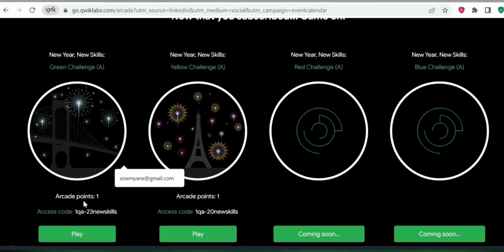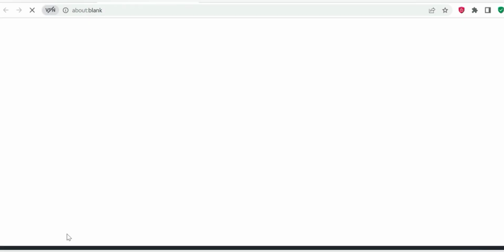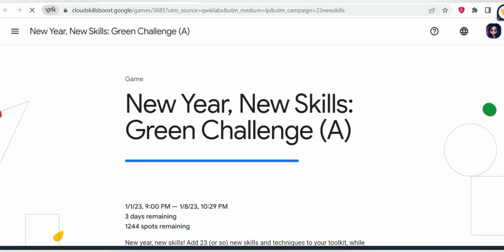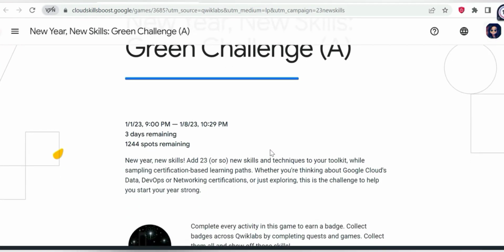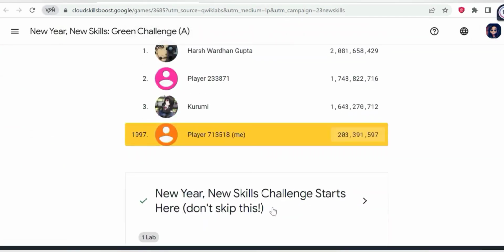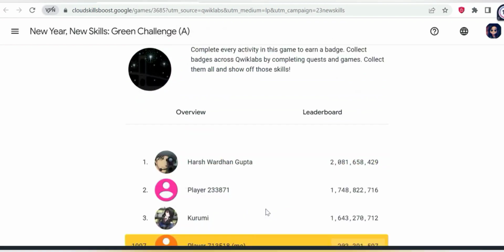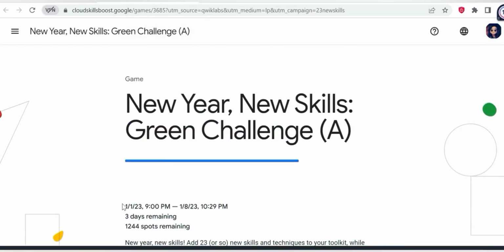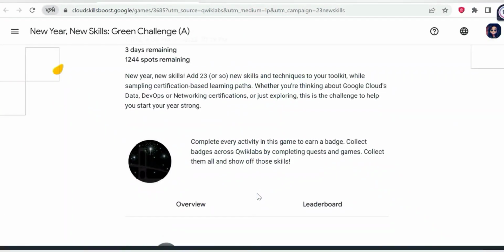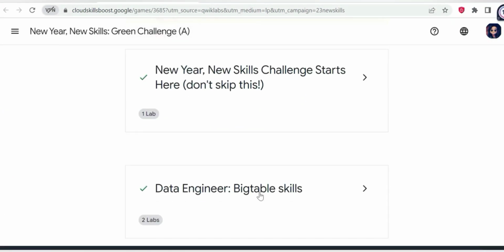So for this week, this green challenge is going on. Let's play this game. Let's check out the green challenge. Click on play. So you will get this page where all the lab details are listed, and this lab started on 1st of January and it will end on 8th of January. So make sure that you complete all these labs within the time duration.